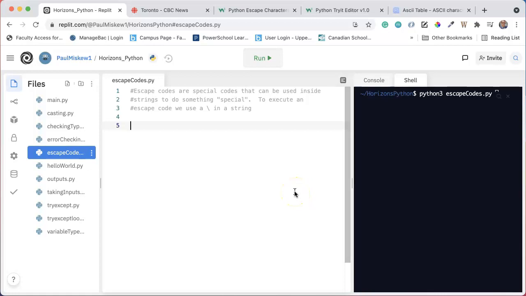Hello, in this video we're going to talk about escape codes. Escape codes are essentially special codes that you can put inside a string to do something special. What we do is use a backslash inside of a string to indicate that the next character is going to be looked at differently, and then depending on what it is, we will do something different. And this can be useful in a variety of situations.